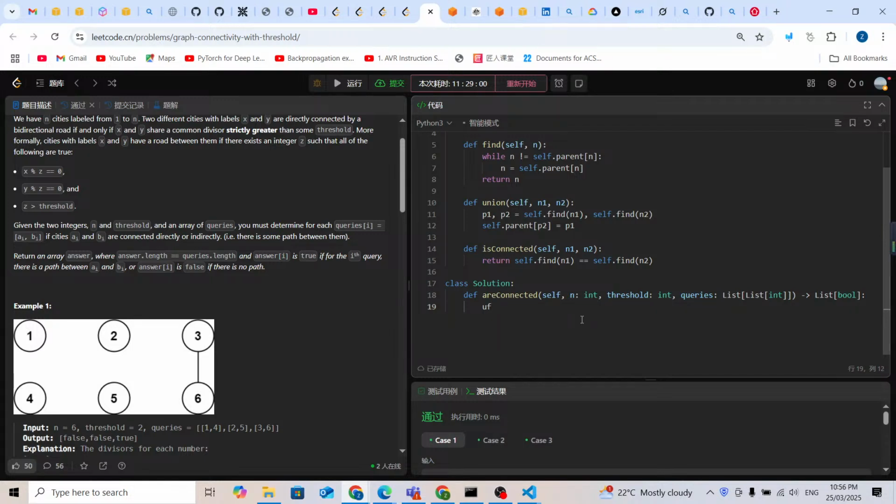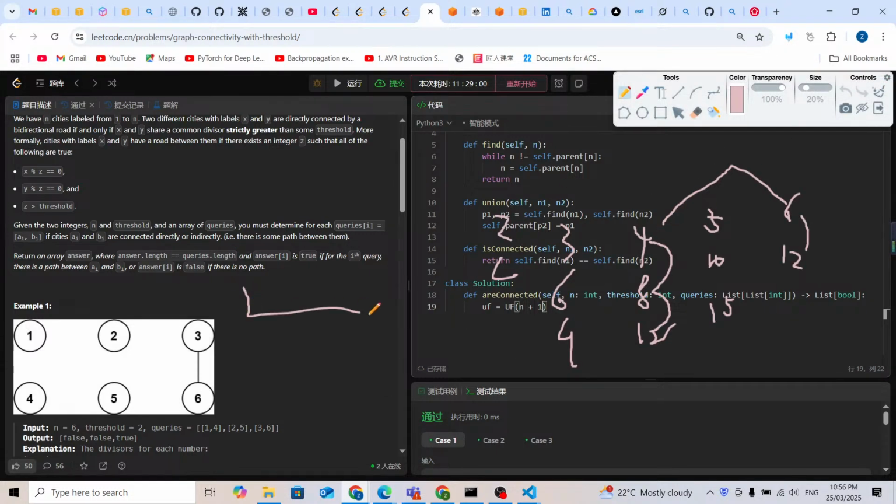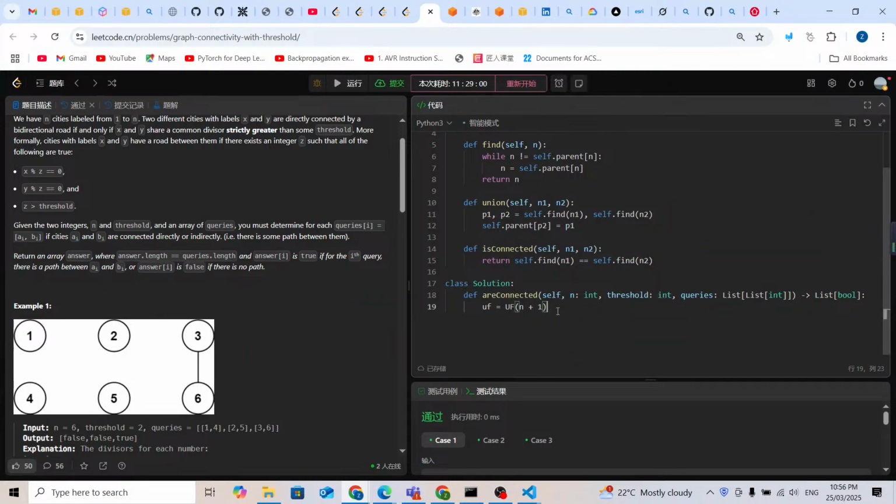So I'm going to call the union find. It's going to be uf with the number of nodes plus 1. Because actually for the union find, we're going to use the index. So for example, if n equals 6, it's going to be 7, so this means from the index 1 to 6. The length of the array is 7. So index 0 is just a dummy place. Actually, we just use 1 to 6. So this is why we're going to use n plus 1.